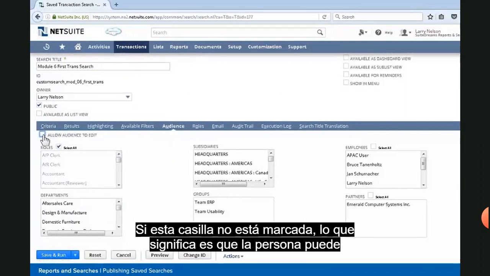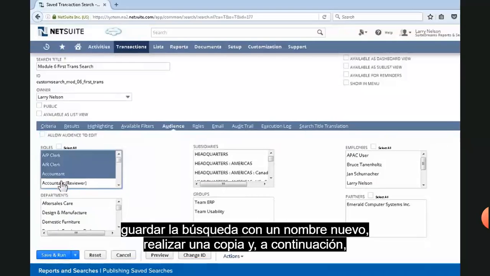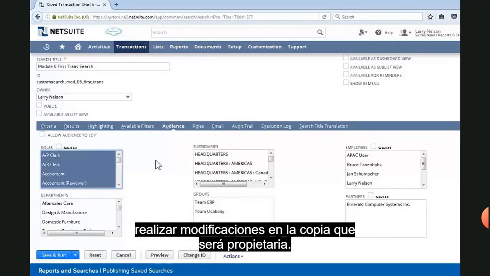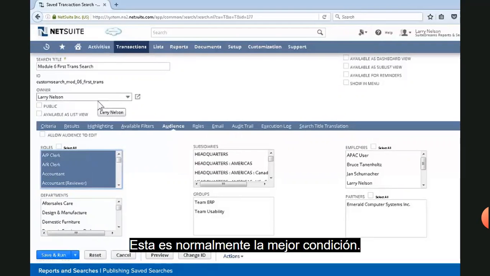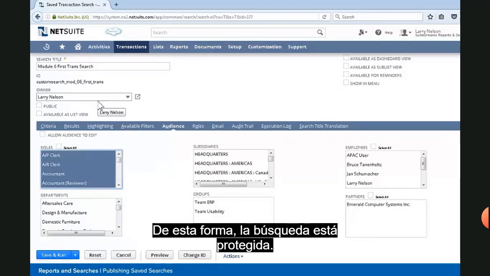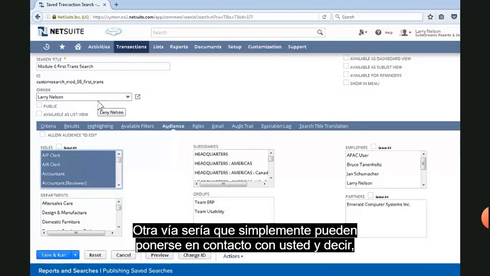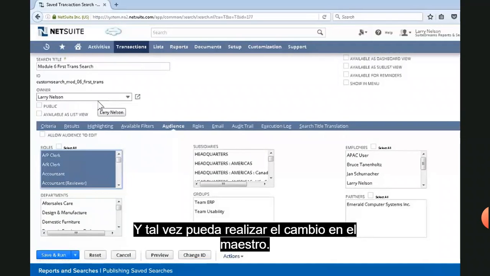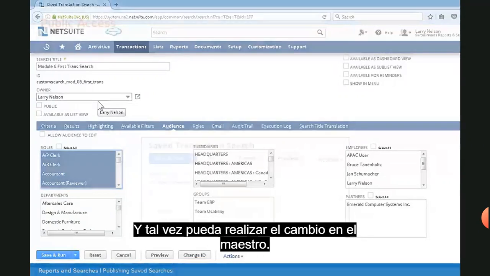If this box is not checked, what that means is that the person can save the search with a brand new name, make a copy, and then make modifications to the copy that they will then own. That's normally the best condition. That way your search is protected and they can make changes if needed. Another path would be they can just reach out and contact you and say, hey, can you make this change? And maybe you can make the change on the master.